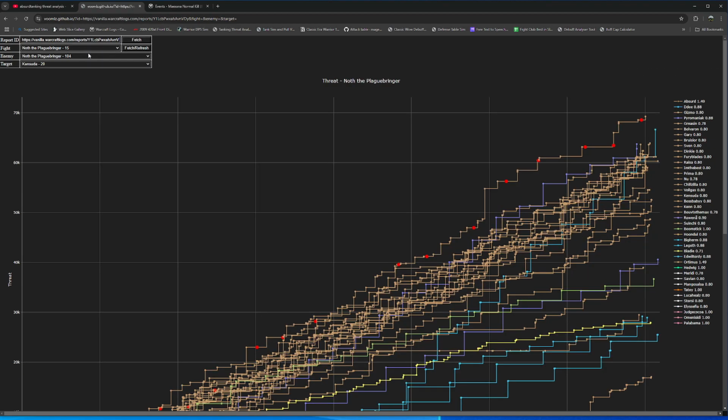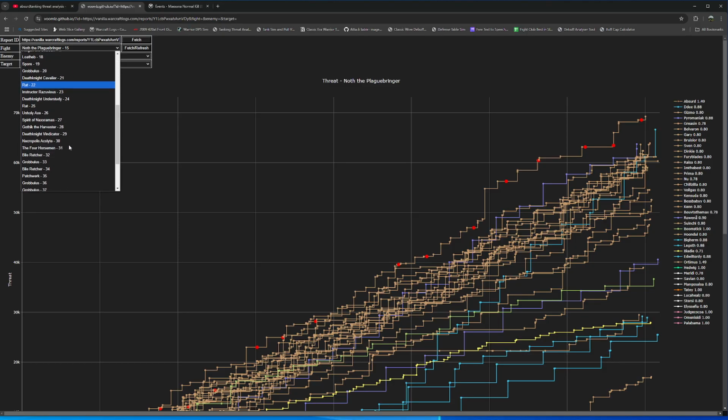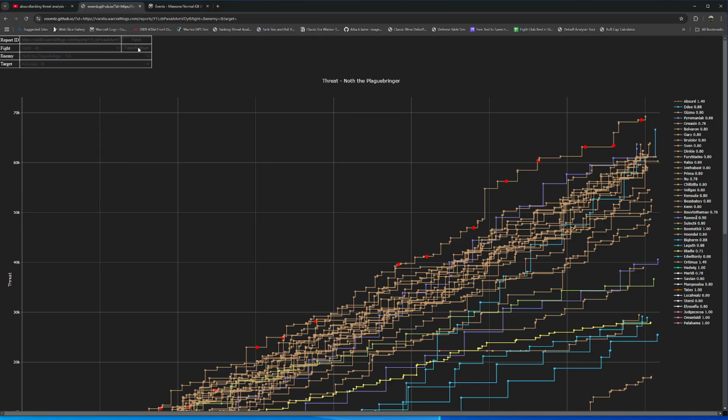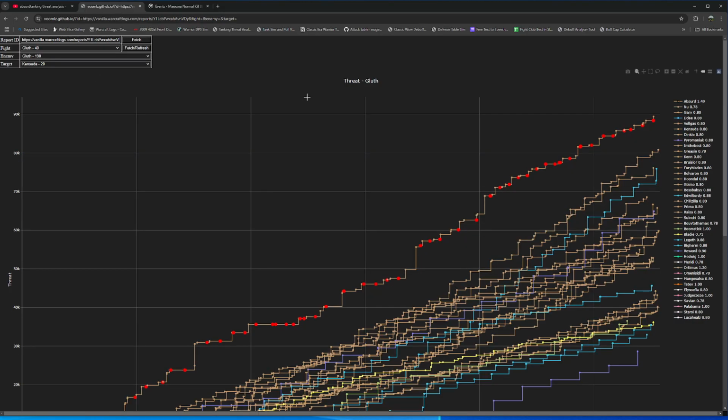Oh, okay, let's not look at Noth. Let's look at... I'm trying to find one where the tank was just miles ahead. Let's look at Gluth. I think usually, I can't remember if I tank Gluth or not. Yeah.